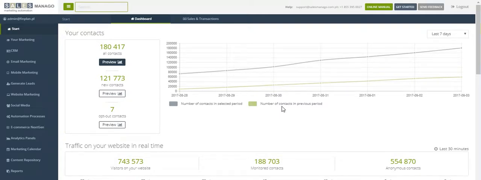Our advanced Mate dashboard enables quick access to necessary information and clear presentation of the most significant statistics. In the Your Contacts section, on the left-hand side, you can see the number of all contacts in the system, the number of new contacts within the chosen time frame, and the number of opt-out contacts in the chosen time frame. Here, you can choose the time period for which the numbers and the contact chart are generated.